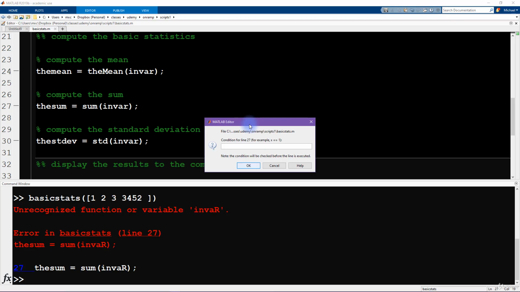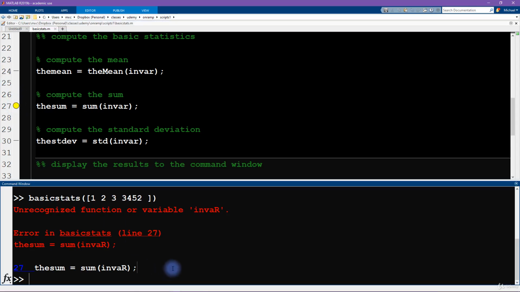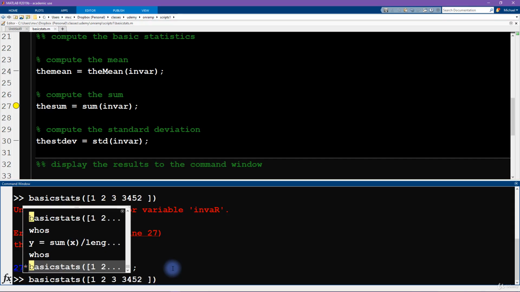So we can say something like, and this has to be an expression that returns a Boolean true or false. So maybe we want to say something like, if the sum equals NaN. NaN is not a number, it's what happens when you divide by 0, for example. Okay, now I press OK. Notice that this breakpoint turned yellow instead of red. So now let's see, I'm going to run basic stats.